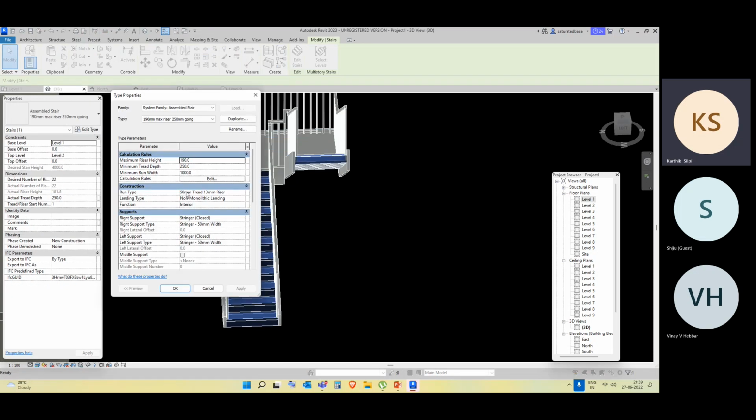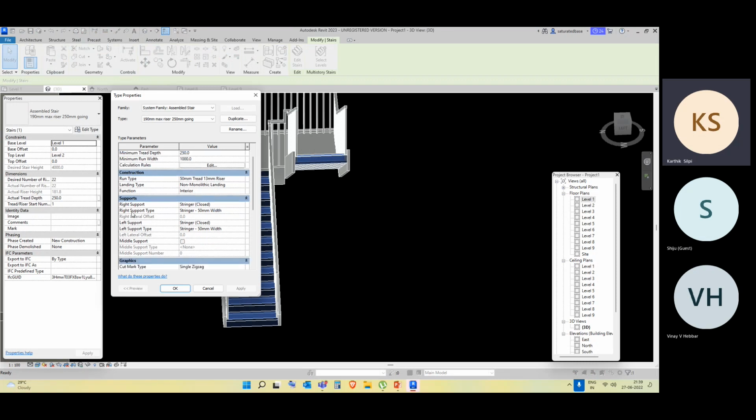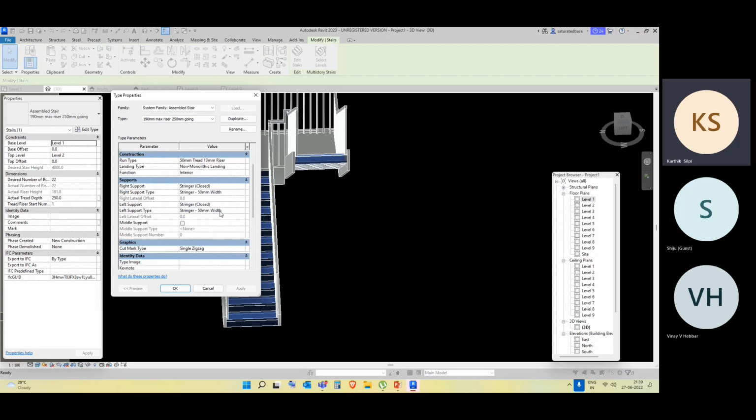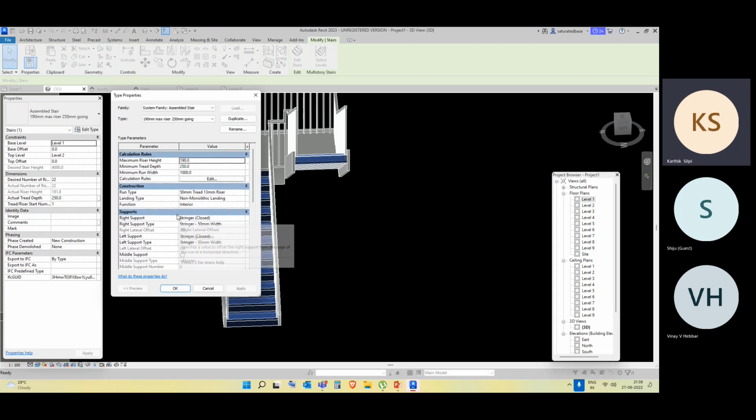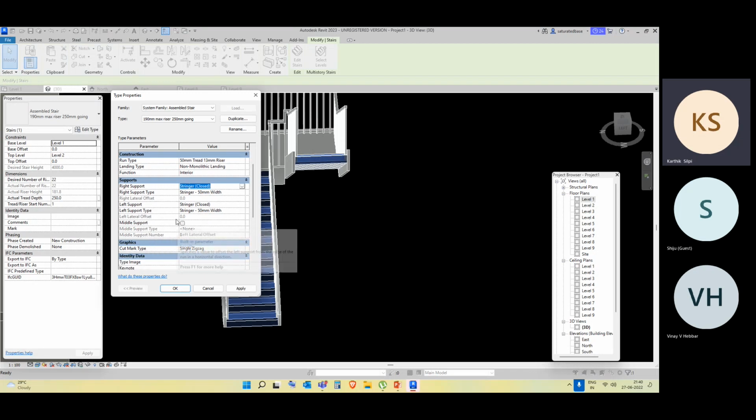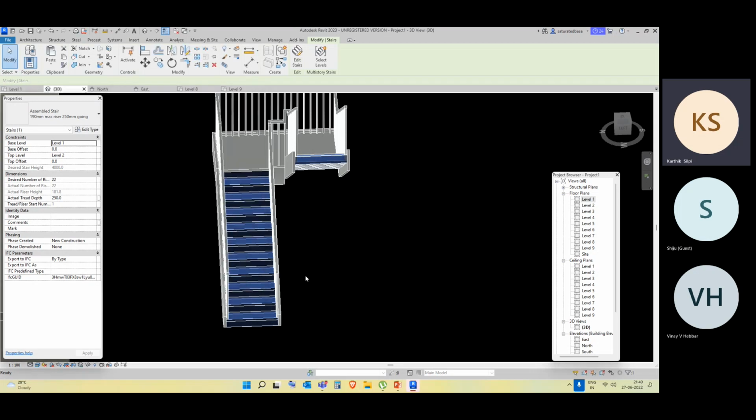Just go to the type. Here you can see the run type is there, right? Below that, you can select the type of supports that you want to give to your staircase, and also if I select this type of support here, what is the type of support you want to give for the right side? What is that? That means is, I'll just show it here.